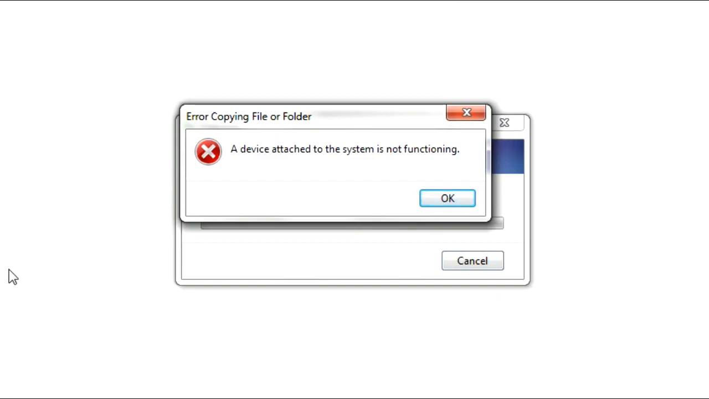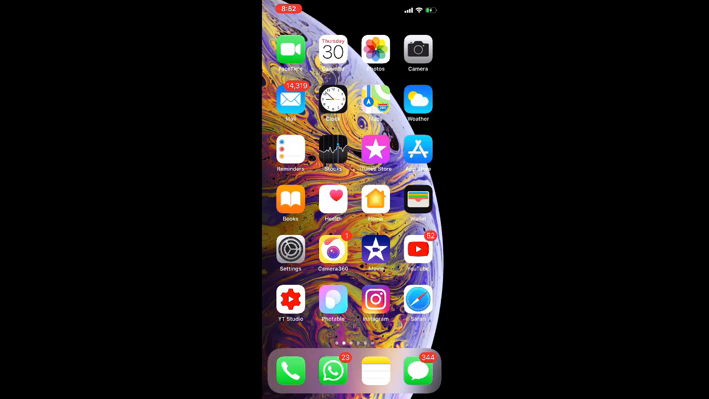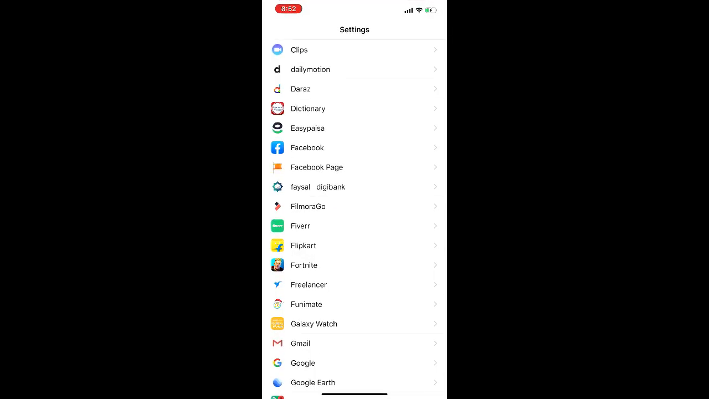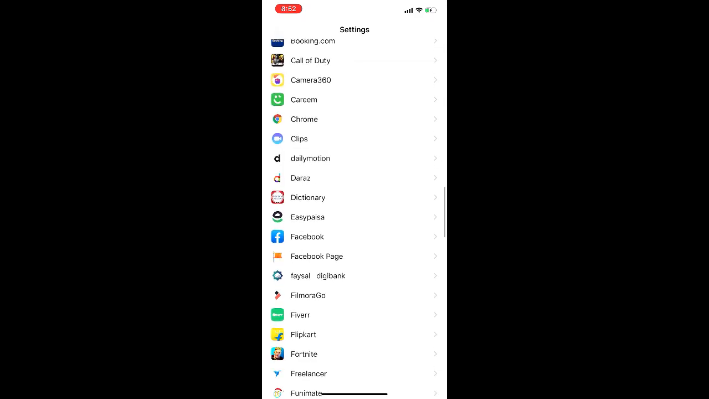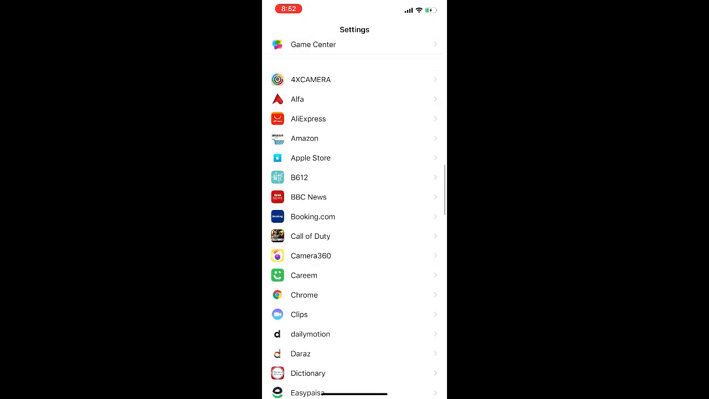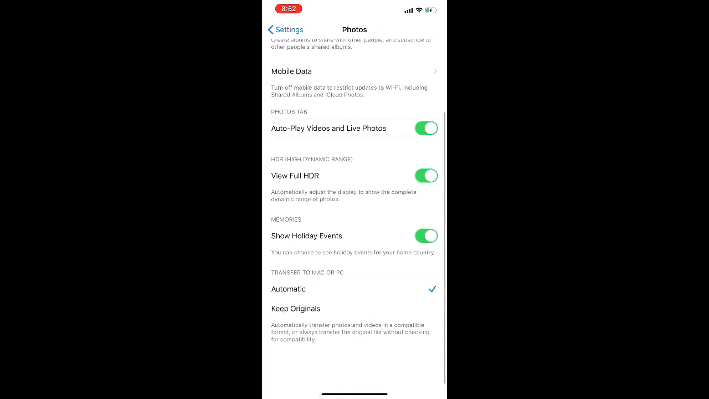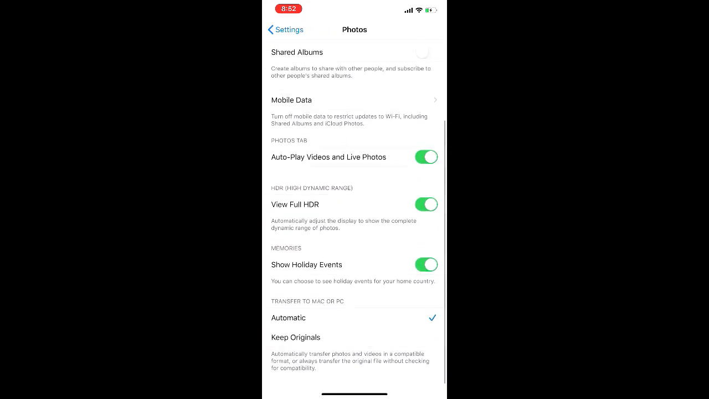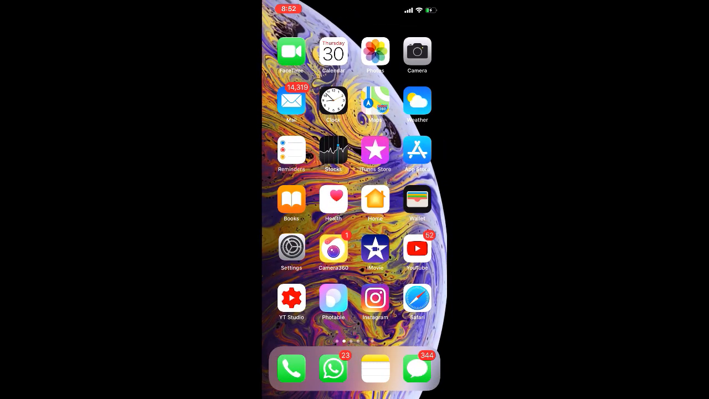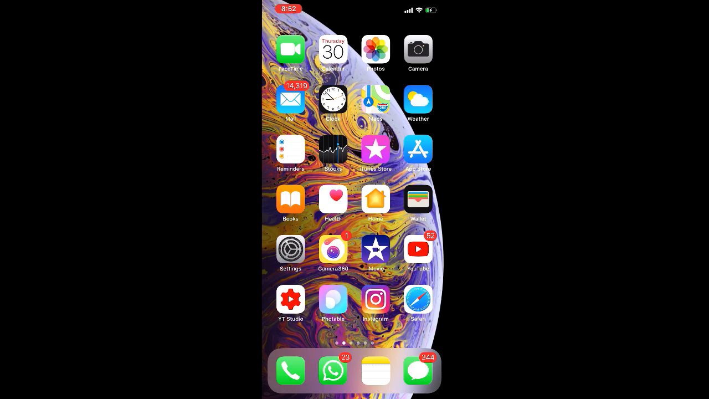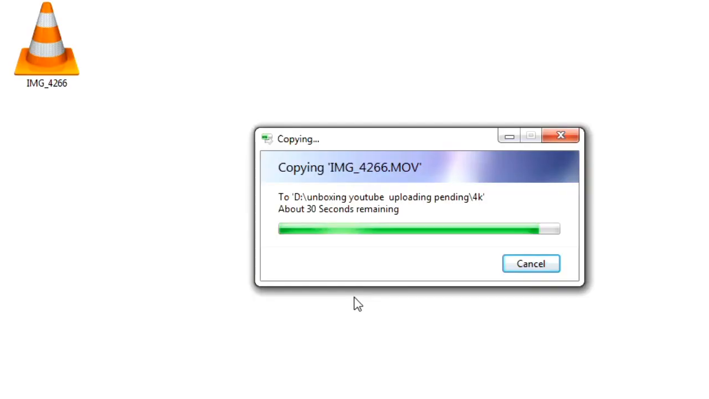When we copy videos from iPhone to computer, this error shows. Now disconnect the data cable from your computer. Now open your phone settings and scroll down. Now click on Photos. In the next screen, scroll down till the end. Select Keep Original. Now attach the data cable to your phone and copy the video file.